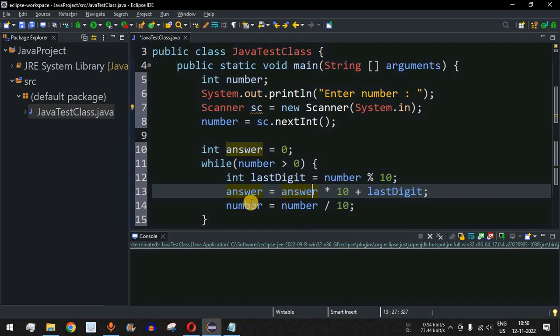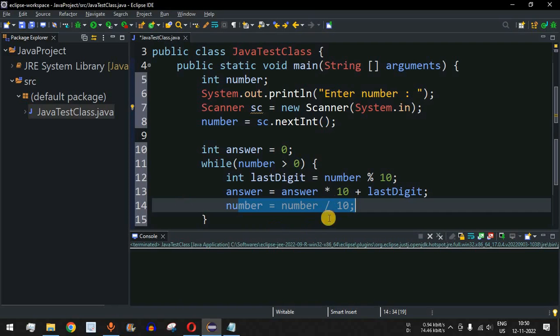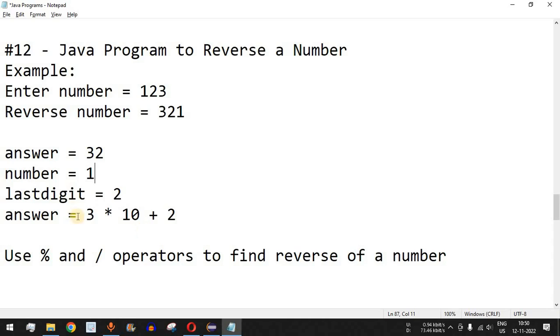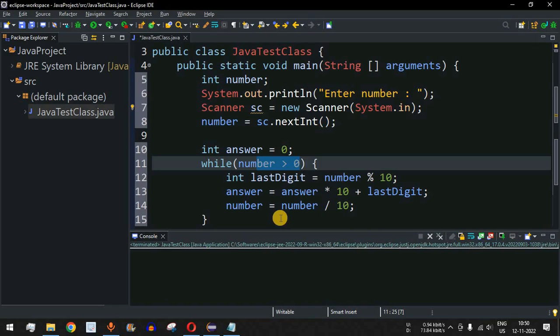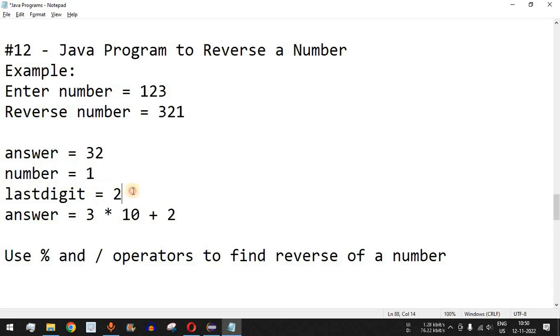And now the last expression, number equal to number divided by 10, will remove this 2, since 12 divided by 10 will be 1. And then again, is number greater than 0? Yes, in this case, since number is 1. So what will be the last digit? It will be 1 % 10, so it will be 1 in this case. Right now the answer is 32.